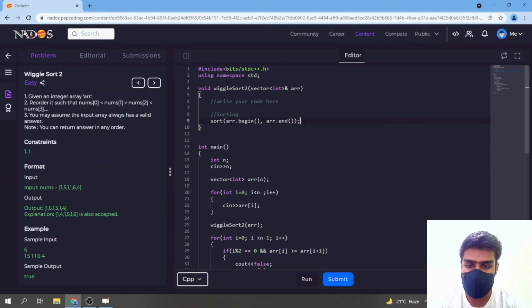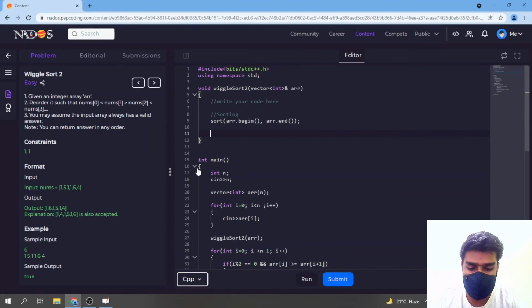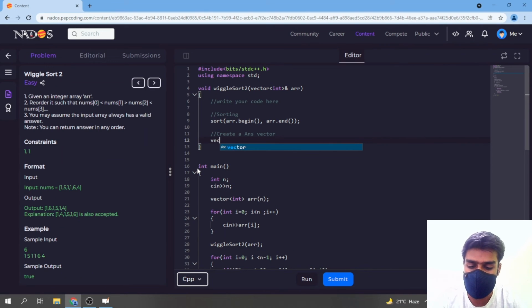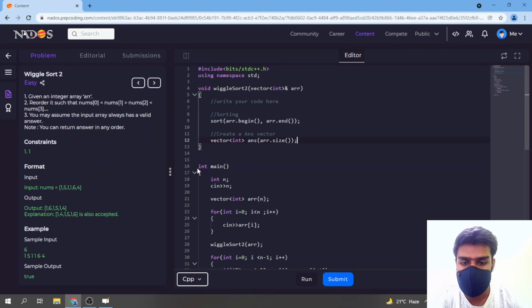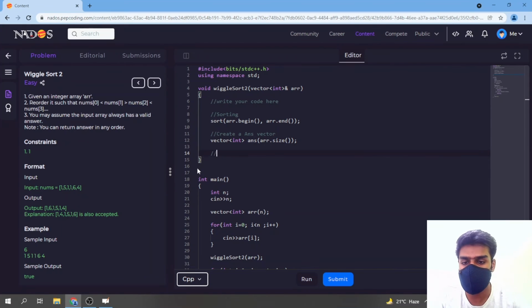After that, second step after sorting, I will create my answer vector. So write vector int answer, and it should be of size arr.size(). All right, third step should be filling our answer vector. So I will write filling of answer vector.